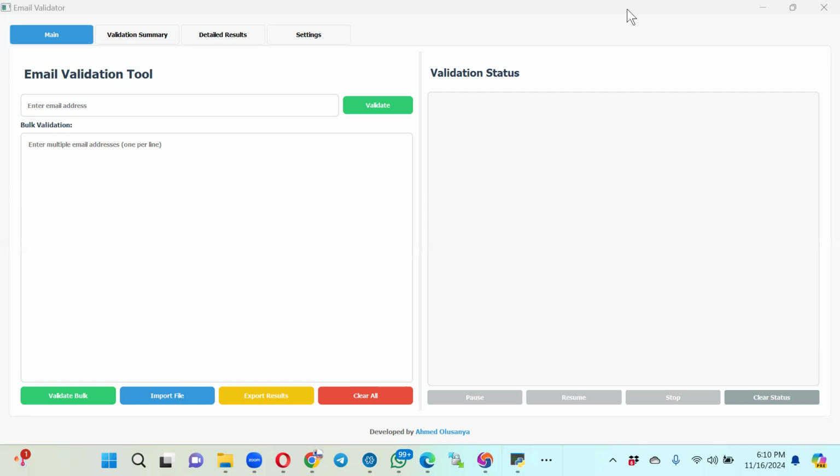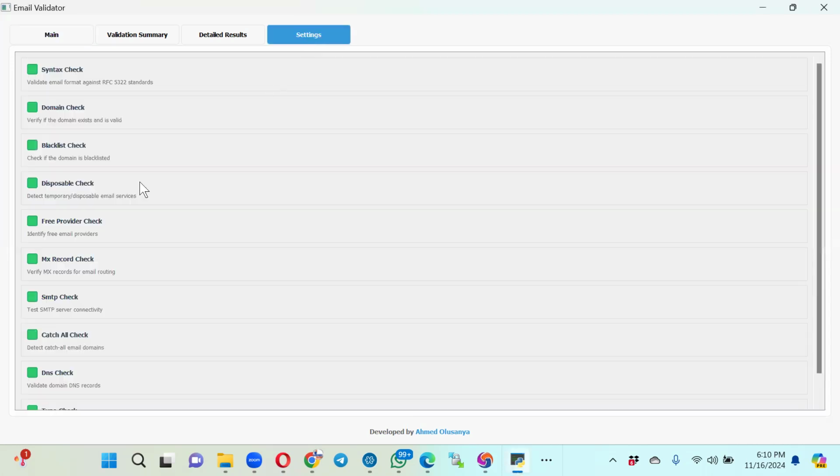First and foremost, this is the email validator interface, and it's a desktop-based software. If you go to the settings, these are some of the things this validator is going to check. It checks for syntax errors and does a domain check, to verify whether the domain exists or is invalid. If the domain is blacklisted, it will not validate it and will say invalid.